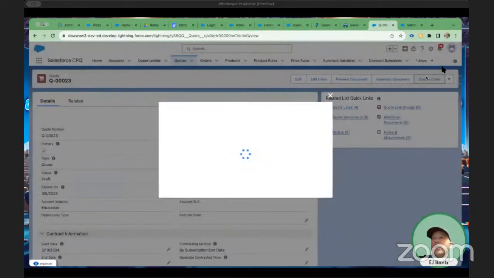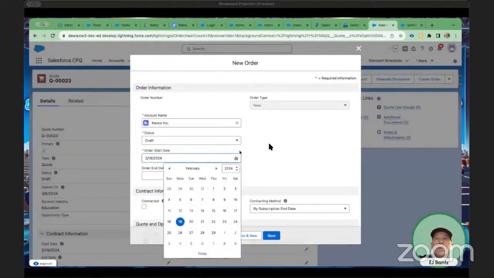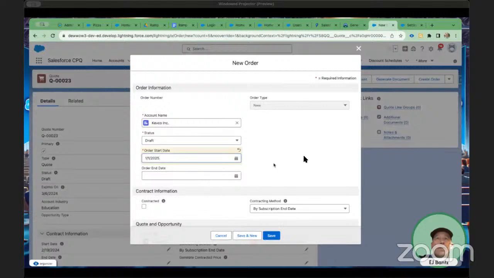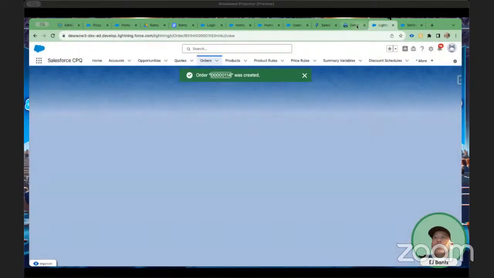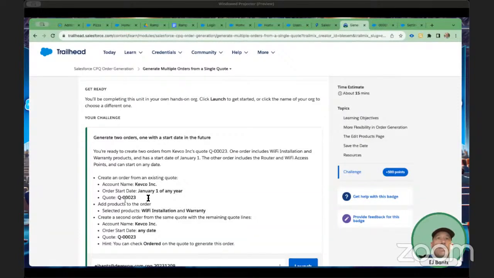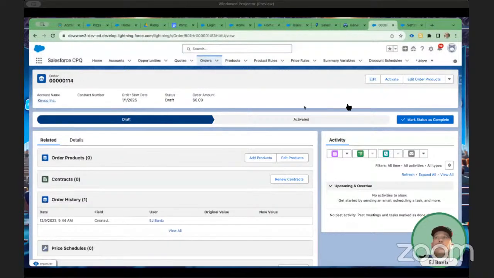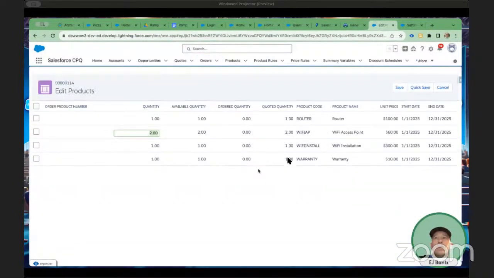From the quote, we can create an order. And the start date should be January 1st. And then it should include the Wi-Fi installation and warranty. Here's the order, edit the products, warranty, and the Wi-Fi installation. Save it.